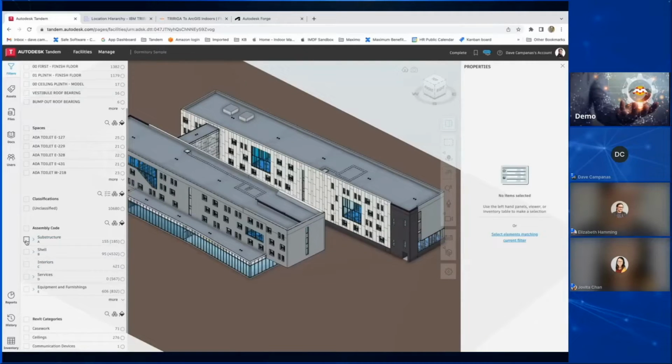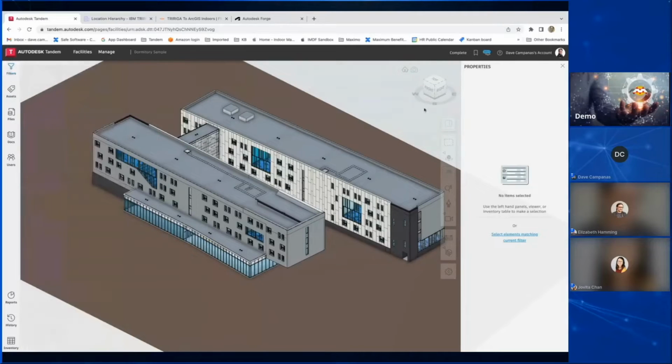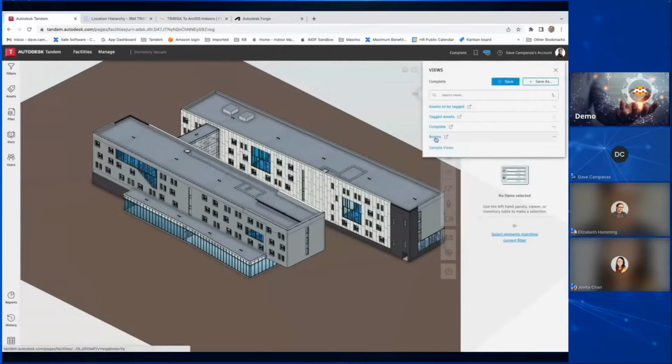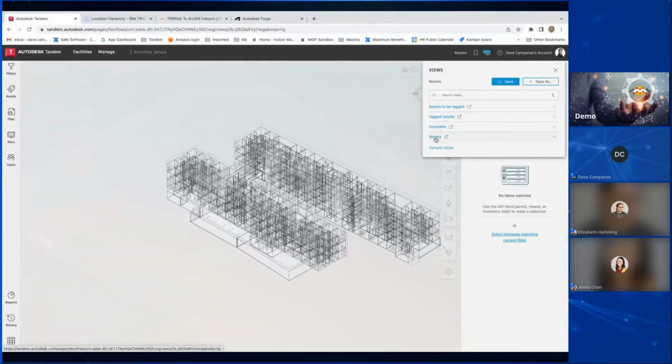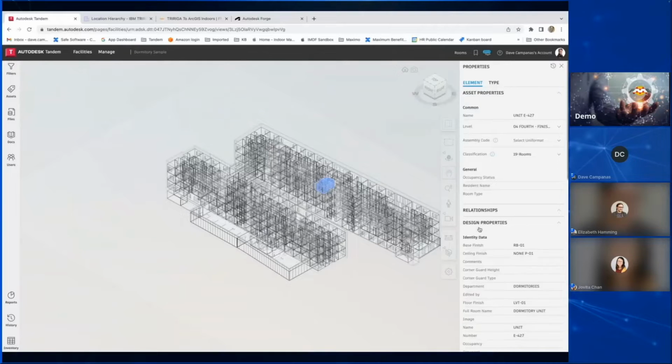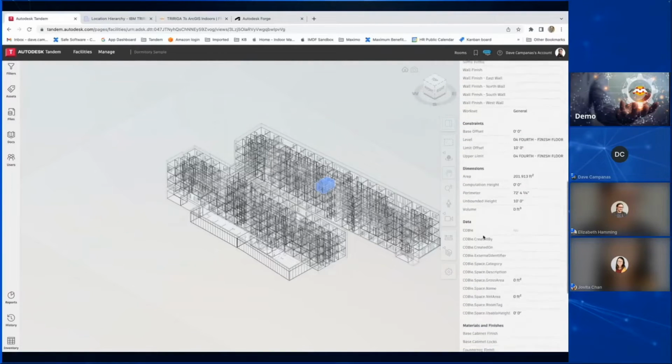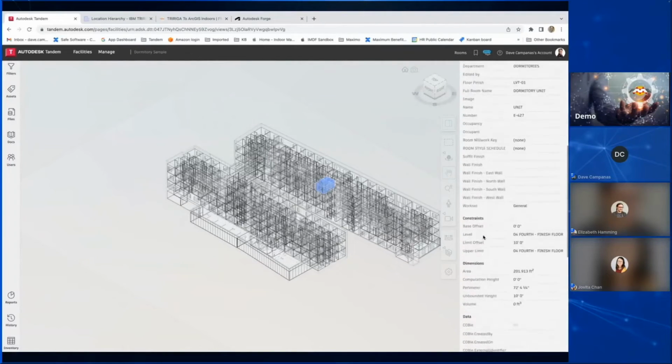These filters can be saved as bookmarks, and those are up here. So I've saved a bookmark with just the rooms of this model, because that's what we want to work with today. And so if we click on the rooms, we can see the design properties, again, all the information from Revit.